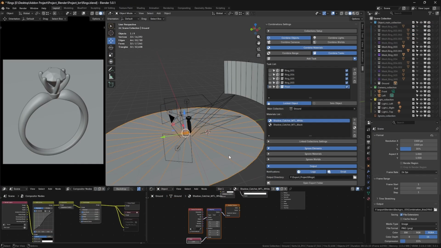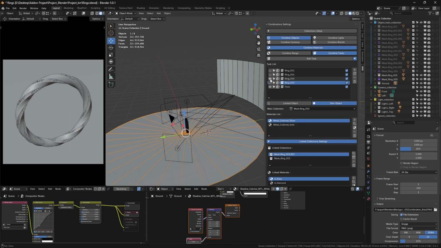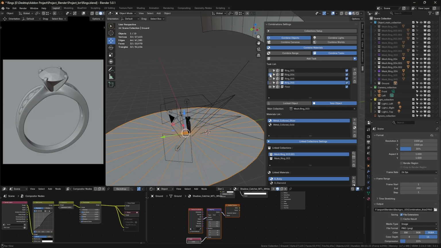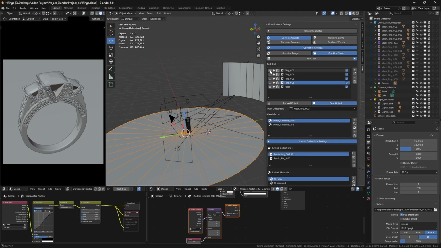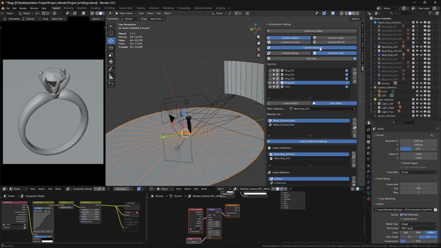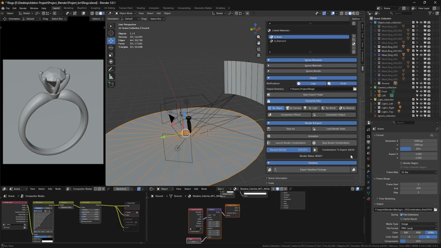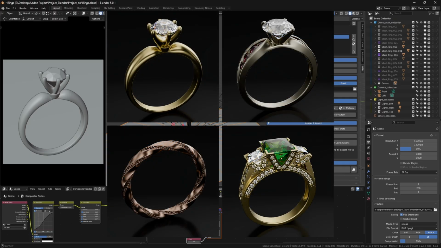For the second example, 5 tasks are set up, 4 tasks for rings, and 1 task for the floor. Each task is configured with its materials and linked collections. For each ring task, a reflector has been added to the linked collection, with a black material. This setup will generate 48 images from the different combinations.